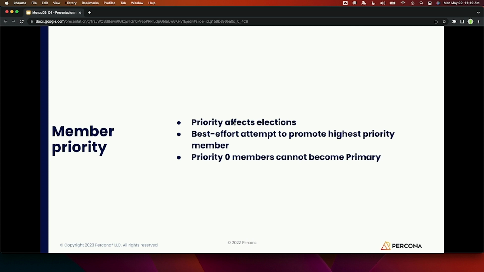And maybe you have a node that is less powerful, or that you want to keep a few hours behind just to recover from a user error. For example, you can have a delayed member, but you don't want that one to become a primary because it means that you will have 4 hours of rollback, right? So in that case, you could put that node as priority 0, and it will be ignored for election of a new primary.